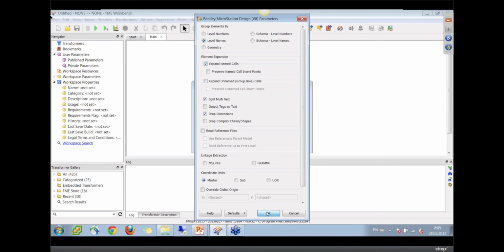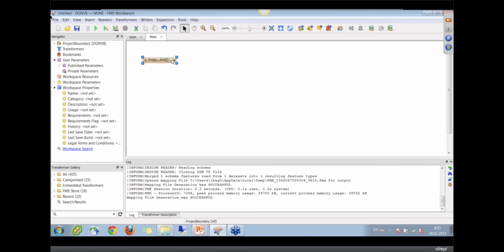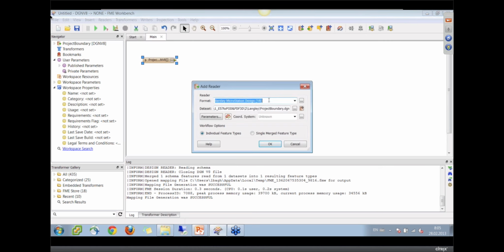So let's read it by levels by names. We will see that this is our project boundary. And we have all kinds of data to provide this customer with point clouds and rasters.